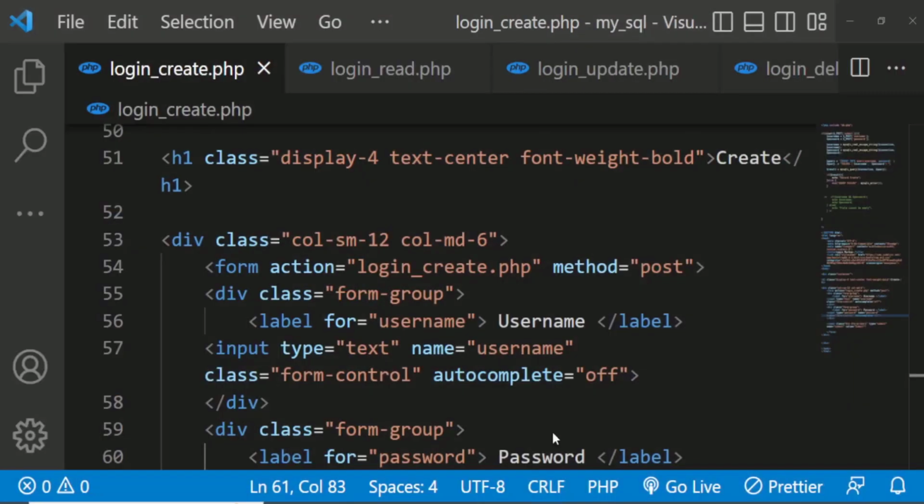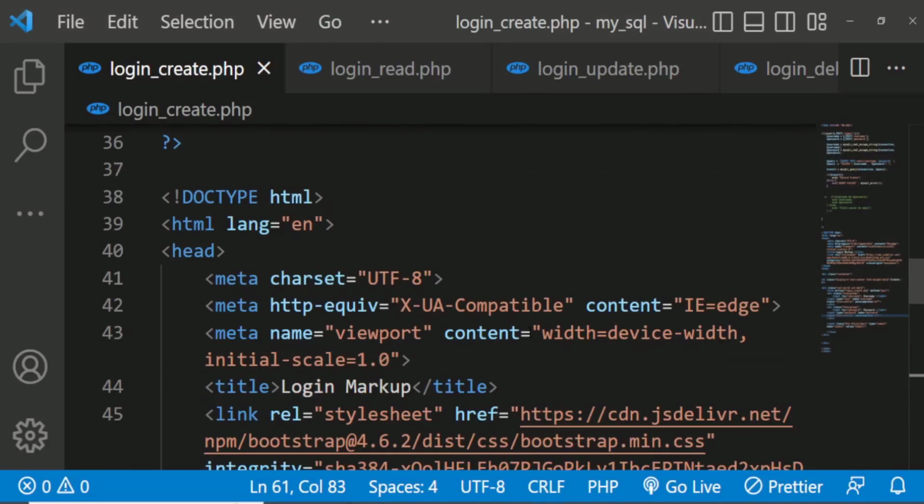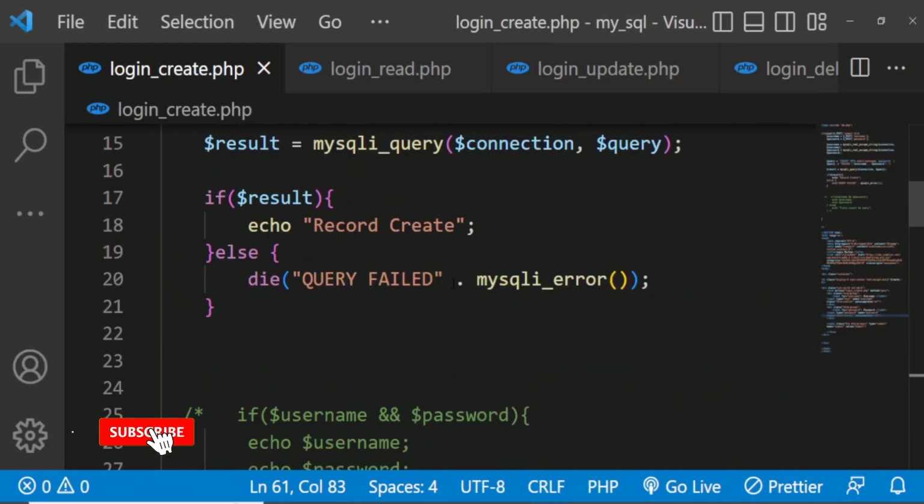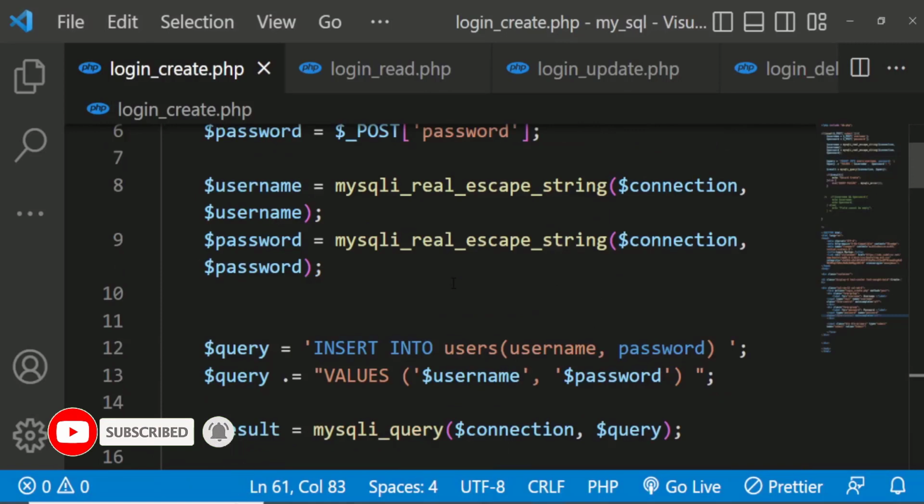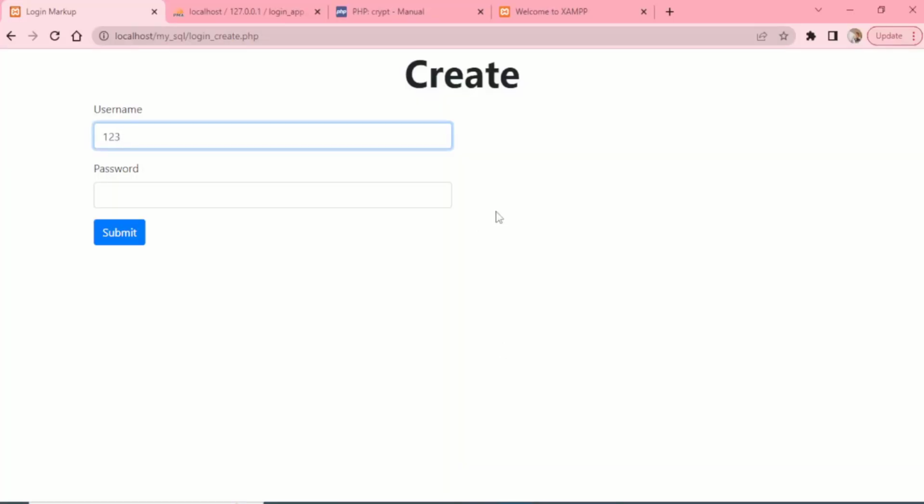Okay, so let's go down to our code. Previously, I showed you how to escape characters using the function mysql_real_escape_string. Okay, so let's move on to the encrypt. Now, to encrypt the password, we are going to be using what we call the crypt function. Let me quickly explain what that is.